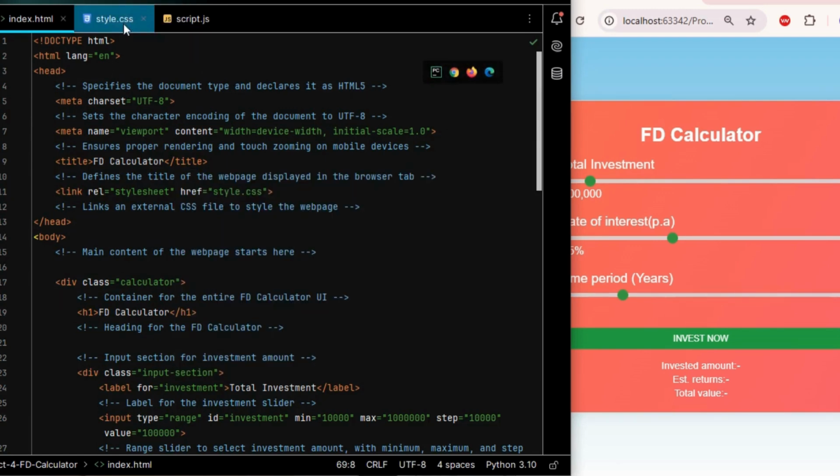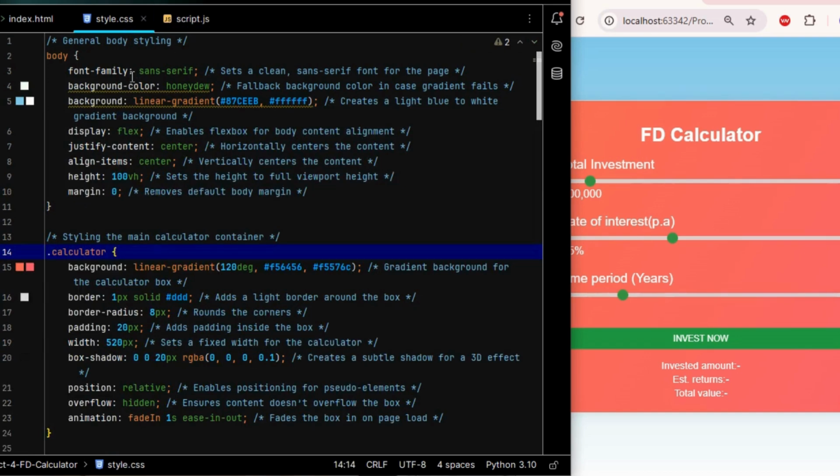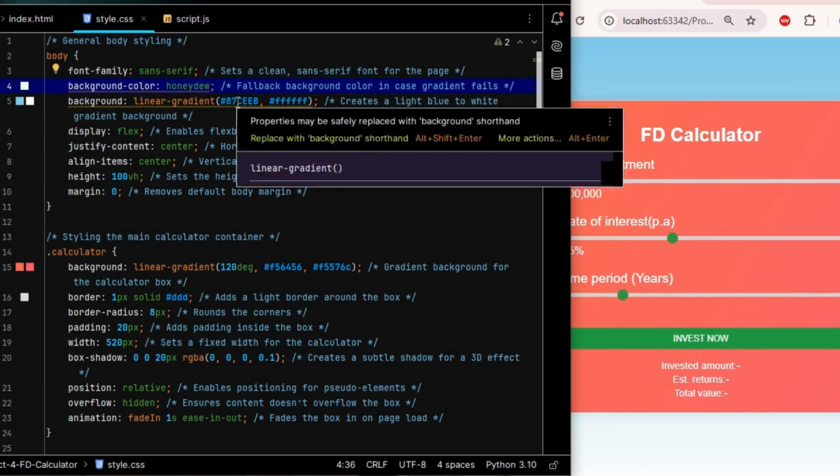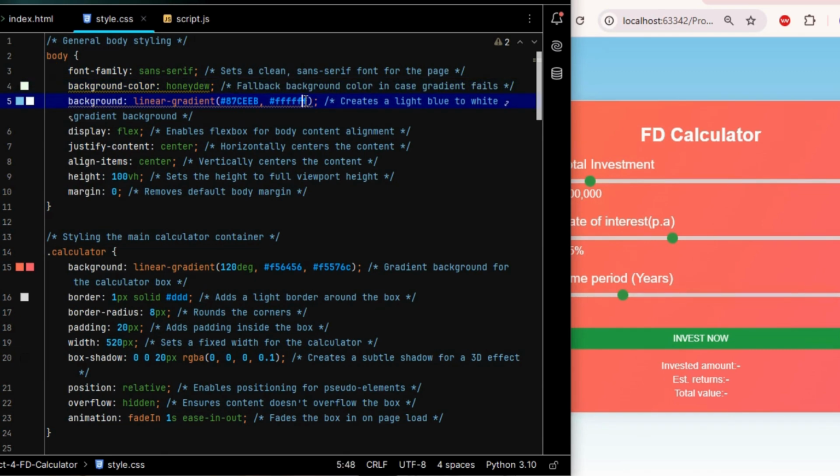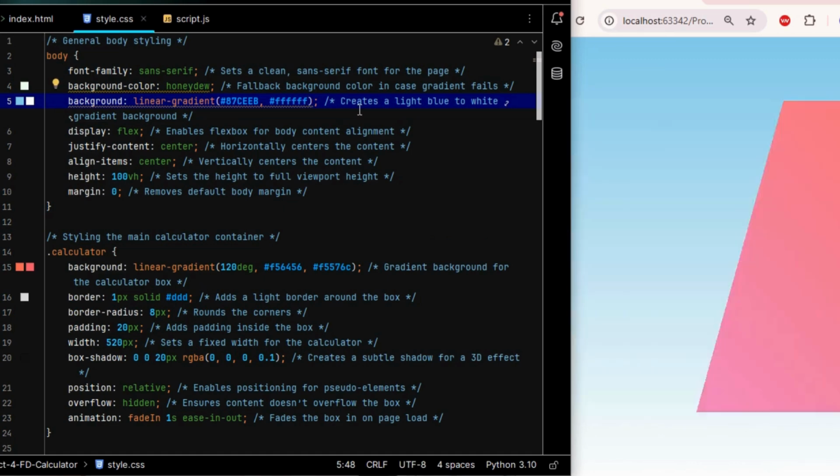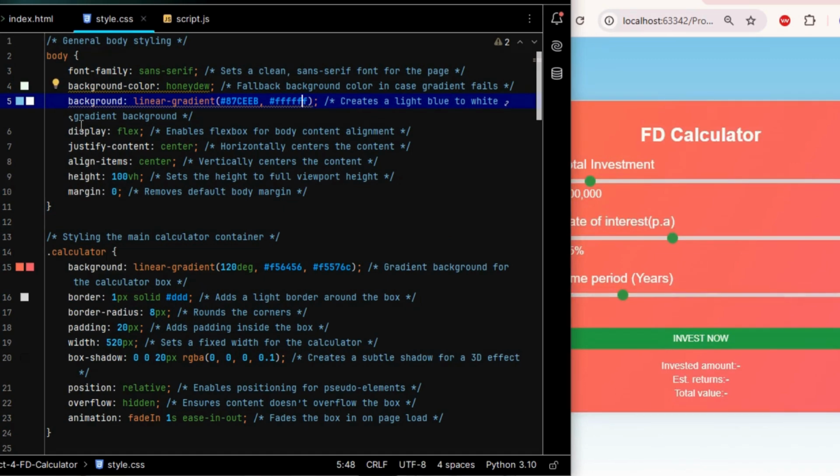Come to the CSS part. The CSS part generally starts with the body. So we will take the font family as sans-serif, and also the background color is honeydew. Then I will take the background color as a linear gradient, two colors, I will take sky blue mixed with white.